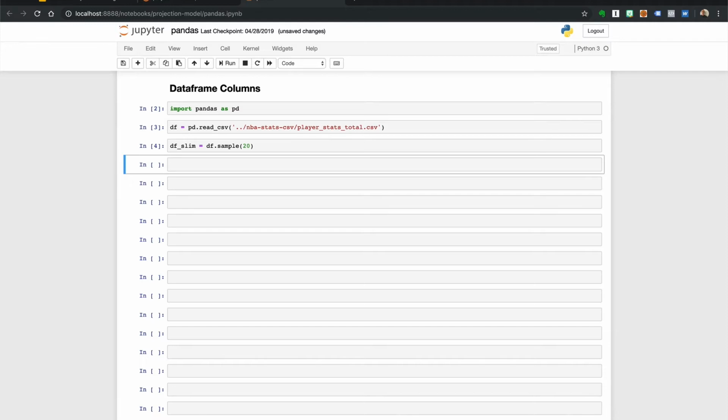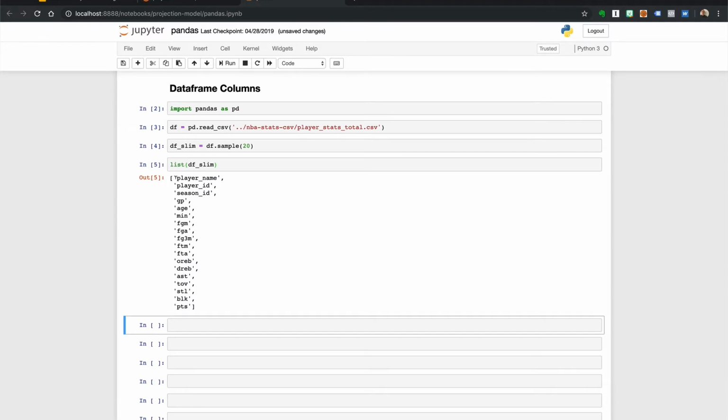Now, one of the first things I do whenever I read a CSV into a data frame is list all of the column names. Not only does this give me more background information on what to expect, but I can see if certain column names need to be renamed or even deleted. To see a list of all the column names, we use the list command. So here we write list, and within it we pass the data frame name, which in this case would be df_slim. And here we see we have all of our column names, including player name, player ID, season ID, and a bunch of data stat columns.